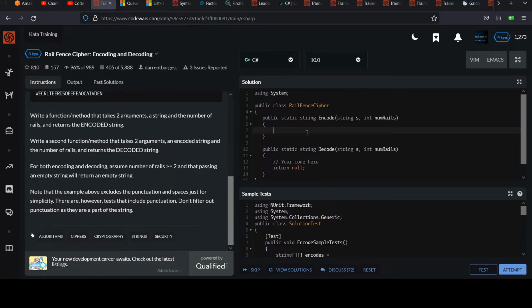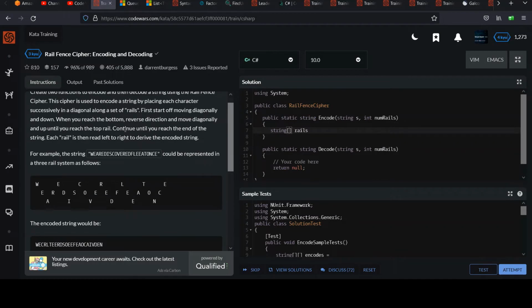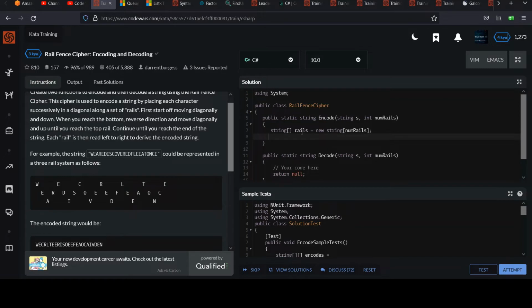In code, we can do something like this. We can say string, I'll call it rails. We want a string array, right? As I explain this, I'll use the example they provided for context. So I'll say, we'll think of it like an array of size 3, but we want new string of num rails size for the general case. So good, we've allocated an array here, it doesn't have anything in it, but it's ready to take strings. Good.